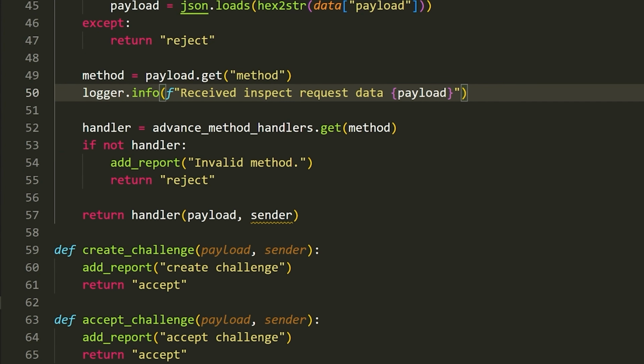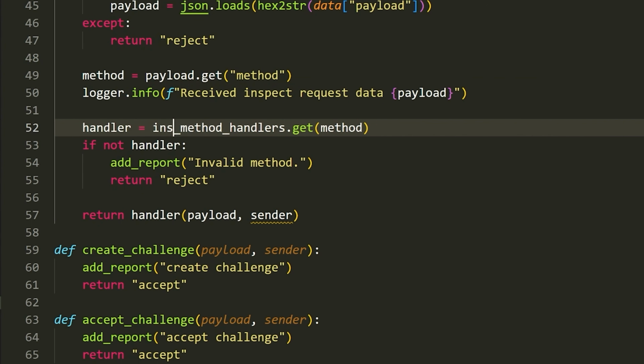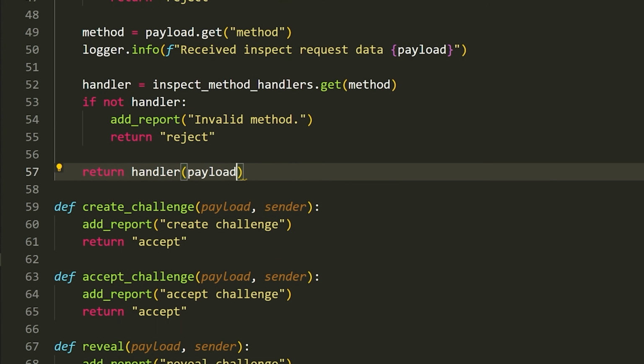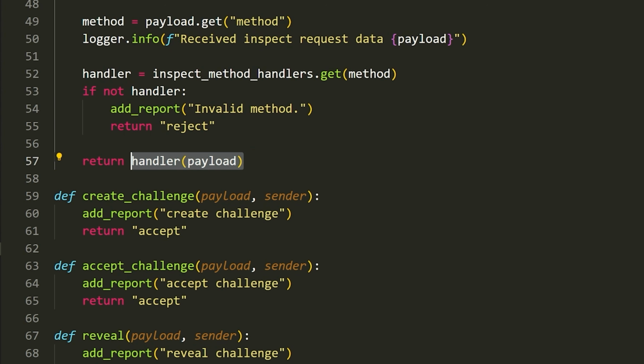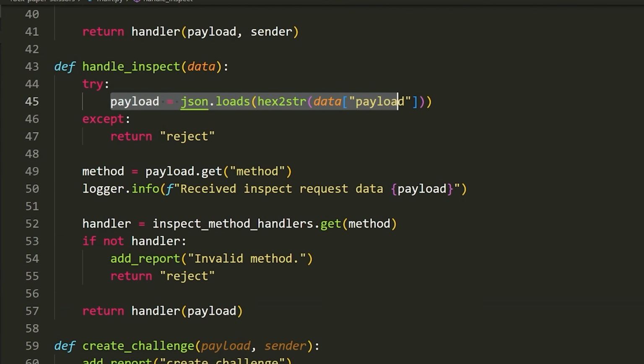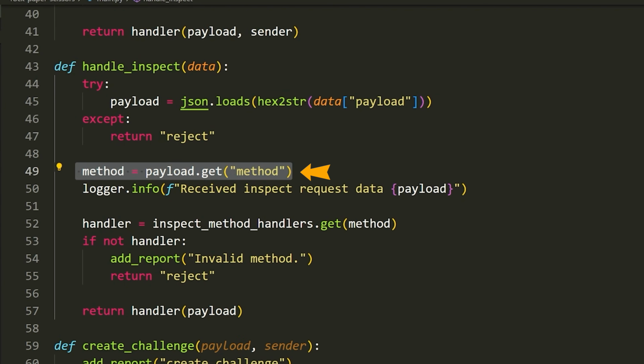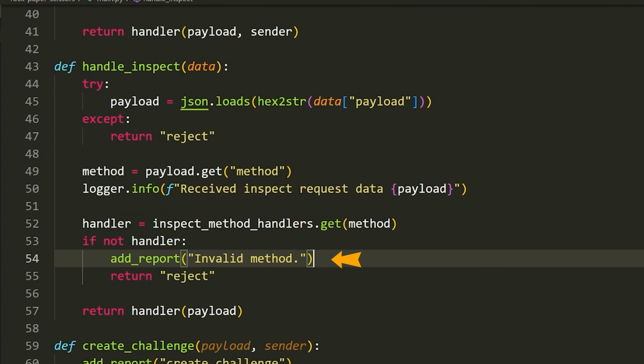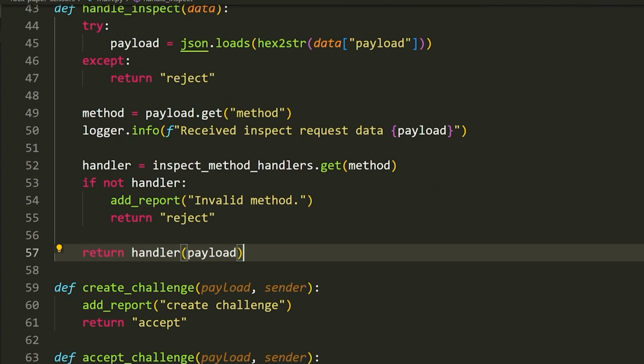inspect request. Now, rather than advance, this is going to be inspect method handlers, and then here for the handler, we will just call this with our payload. Okay, so that's pretty much it. That's the exact same thing for inspect. We get the payload, we get the method, we make sure the method is valid for the inspect request type. If it's not, we have a report. Otherwise, we do the handler.